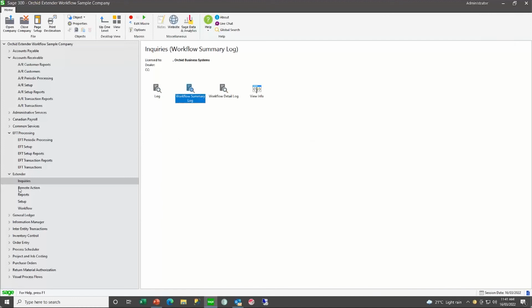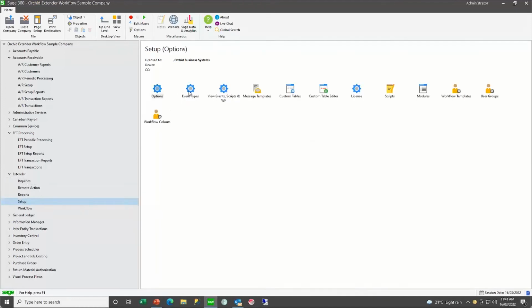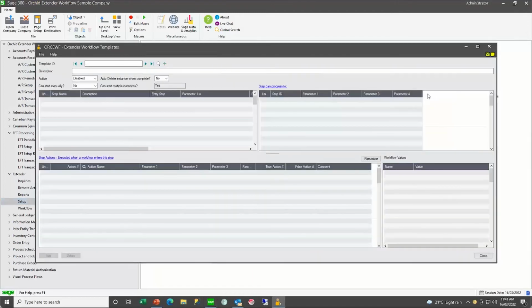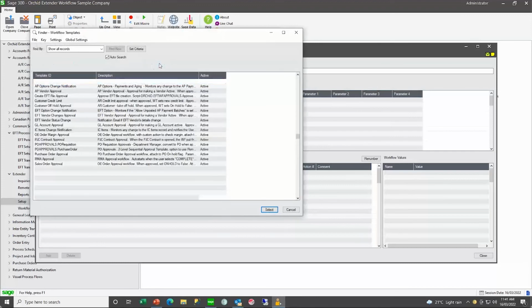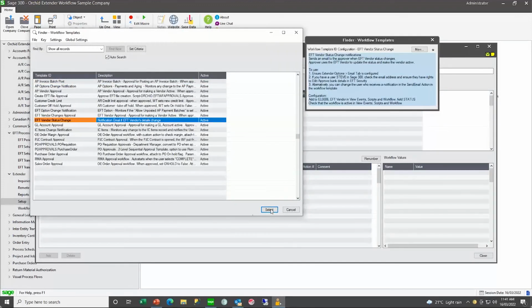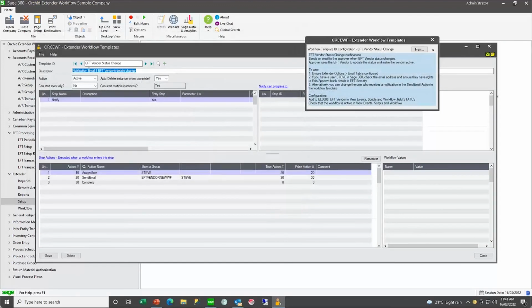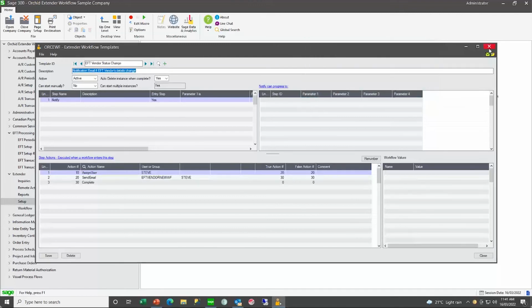And your workflow templates are set up just as we configured event types and view types. Your workflow templates are configured in this screen, and finding the one on our EFT vendors status change, you can see this notification assigns the user to a user group or a person, sends the email, and then completes. So your workflows could be very short like this, or they could be more complicated to track approvals and different routes and multi-level approvals and so on.